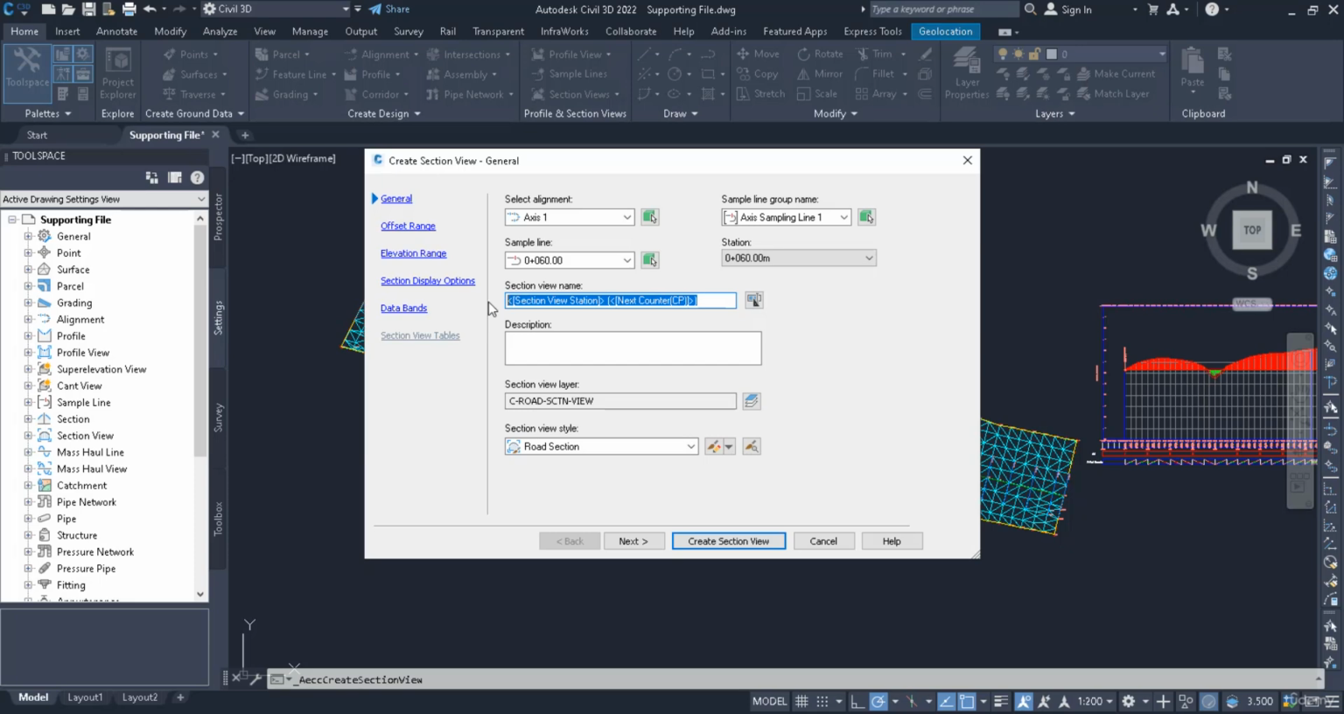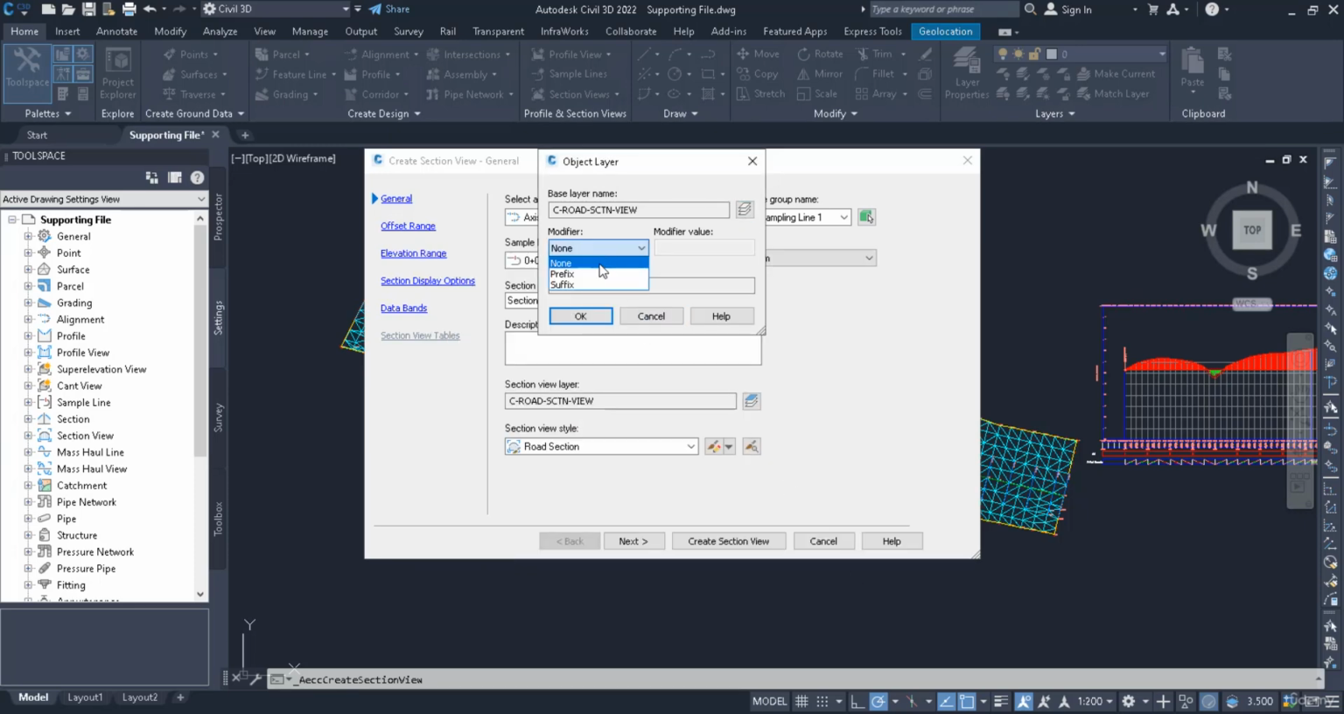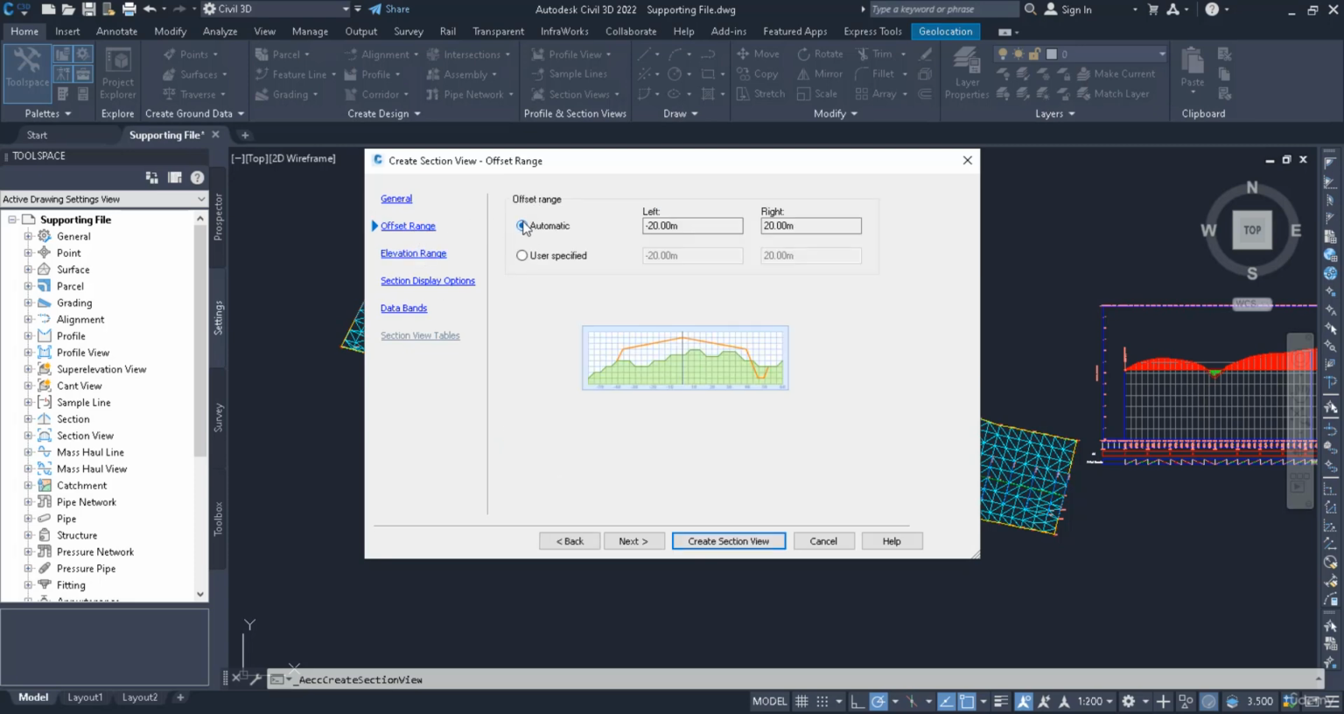Now we can give the section view a specific name. Here, let's give the name as section view 0 plus 060 meters. We can create a new layer like this, or we can simply add the modifier of suffix, which is underscore static. Here we can choose the road section or the other one. For the offset range, we can go with automatic. Currently, it is 20 meter on both sides. Then for the elevation range, let's go with automatic. It's 270 to 320 meters.